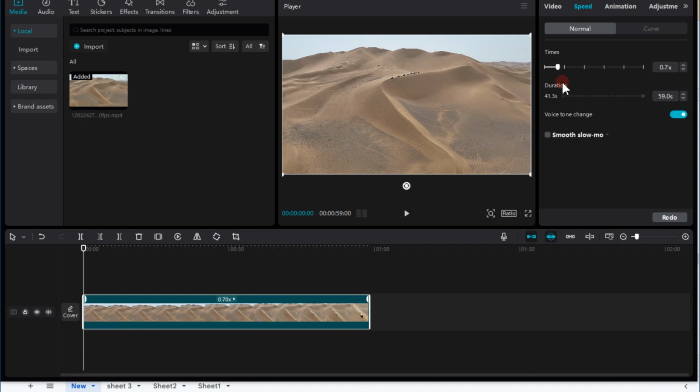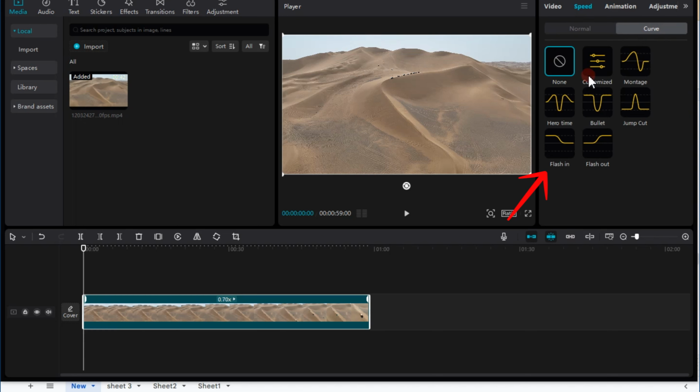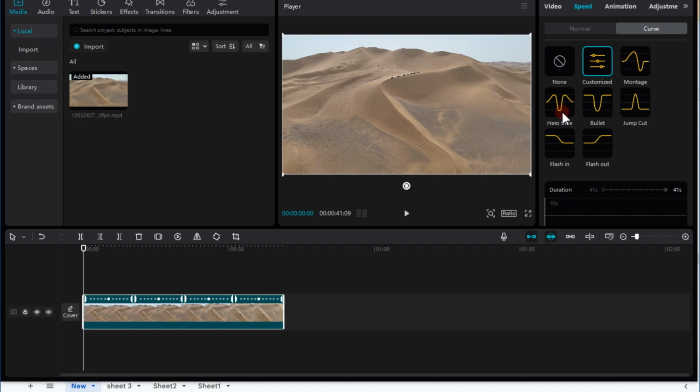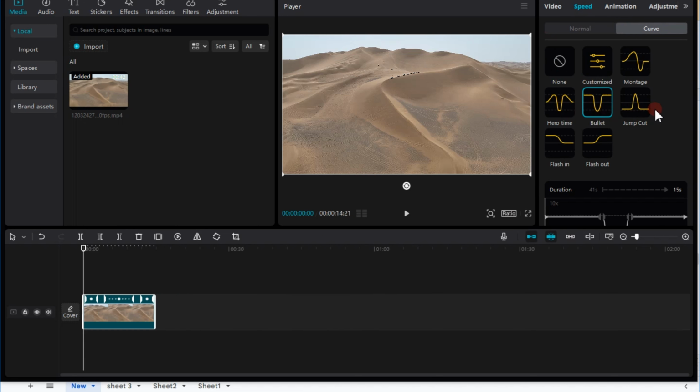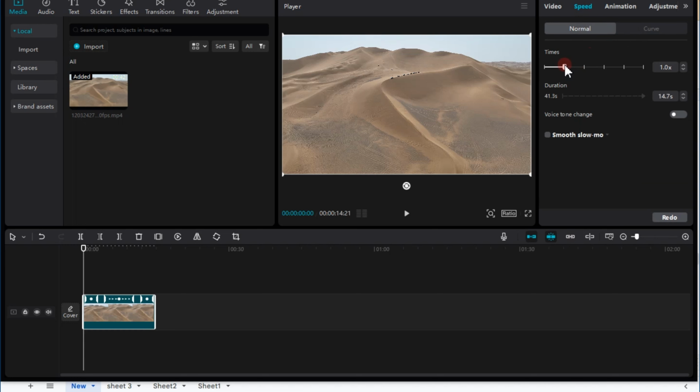Okay, now for curve, you have options here for customize, hero time, bullet, jump cut, flash in. Everything is up to you, but basically if you tap normal here and just adjust the speed, you just have to drag it up and down to adjust the speed motion.